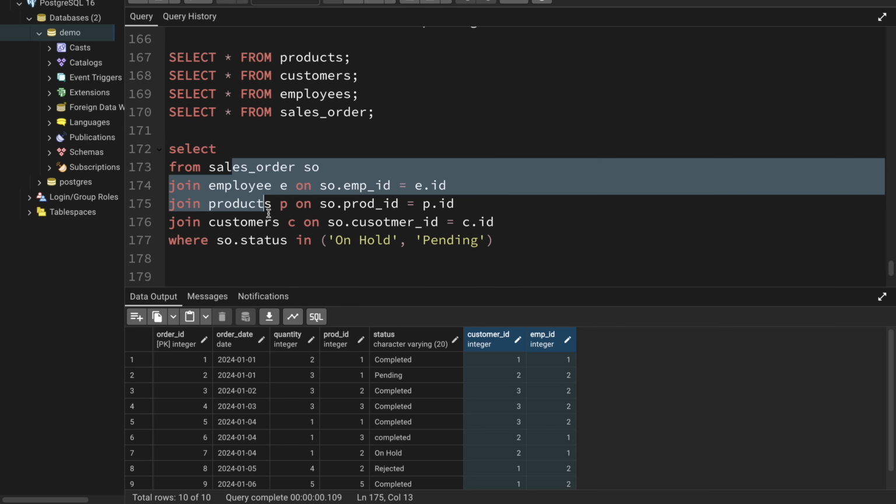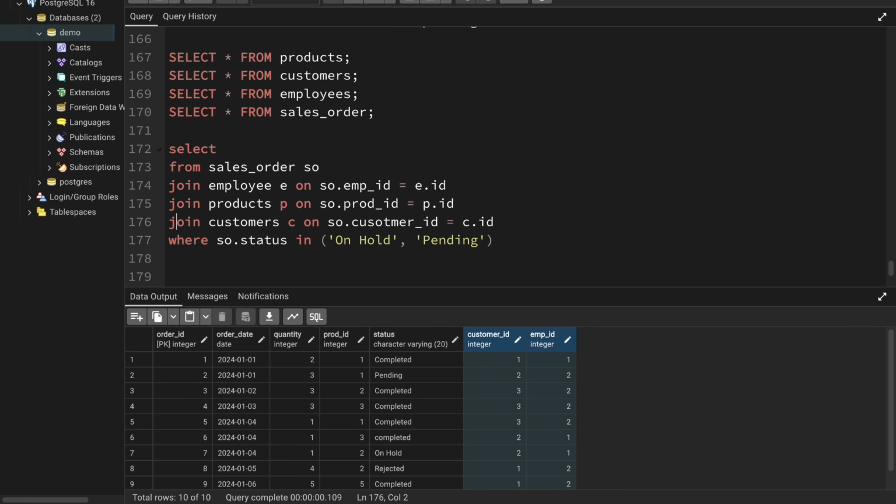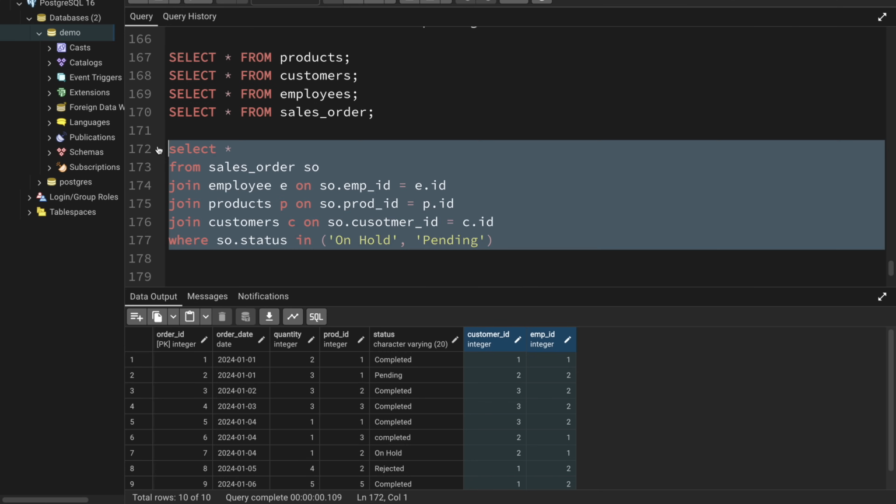Okay, so now this is the right way of joining all the four tables, and you can see that I'm using inner join, but I have not specified the inner keyword because it is an optional keyword. Whether you mention inner join or join, they are the same. Now I think I have done all the joins. Let me just put a star and I'll just run it.